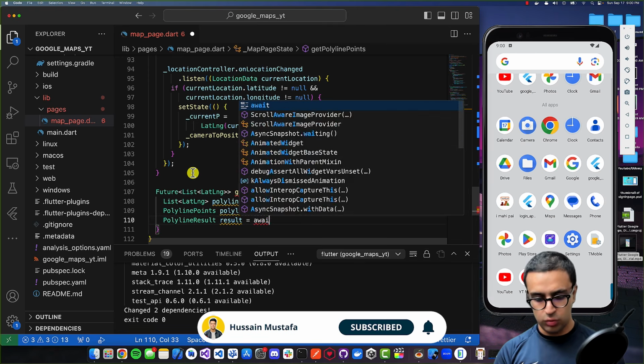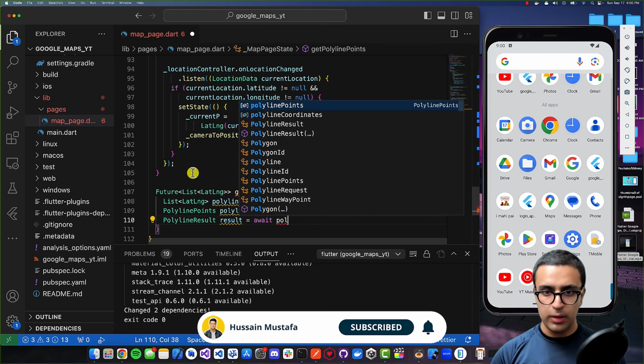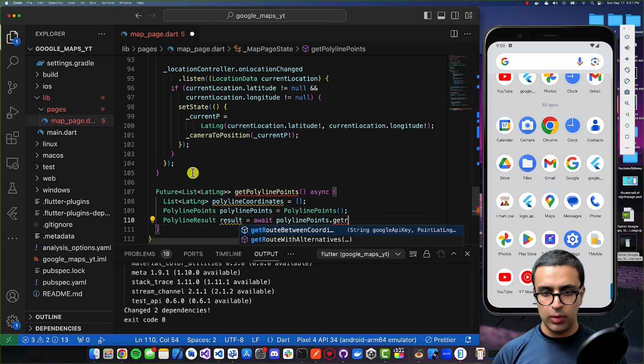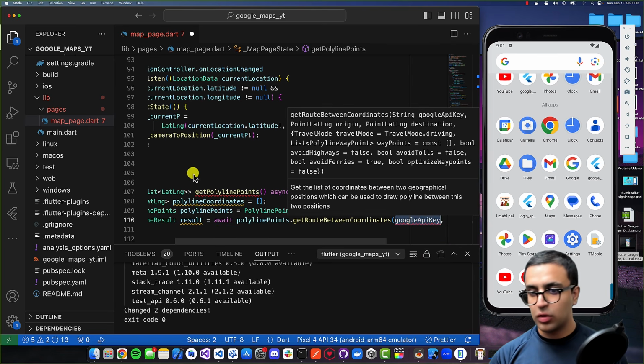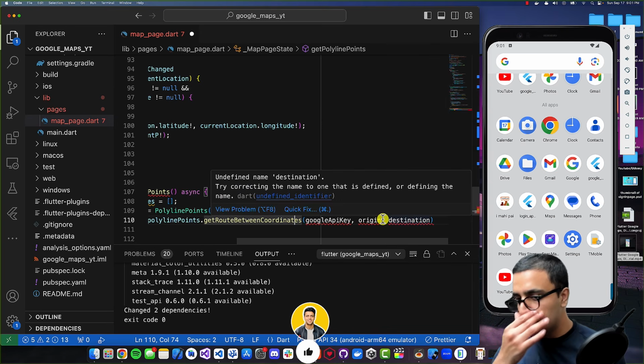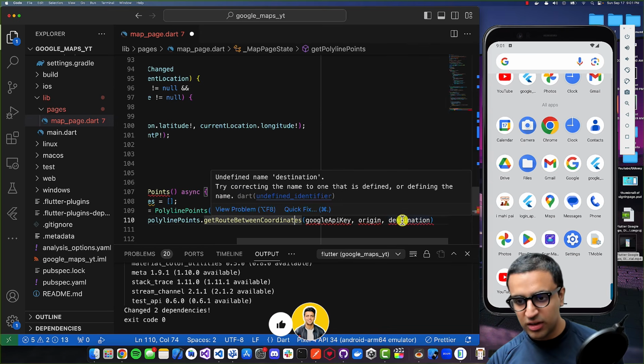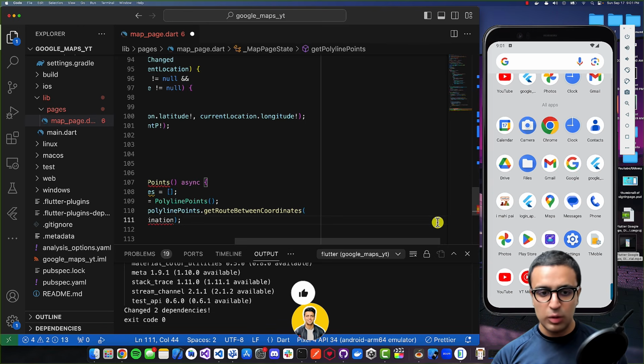I'm going to set this equal to await, and then I'm going to say polylinePoints.getRouteBetweenCoordinates. So getRouteBetweenCoordinates expects us to give it some coordinates as well as a Google API key, and then it basically gives us a directional route that we can follow.